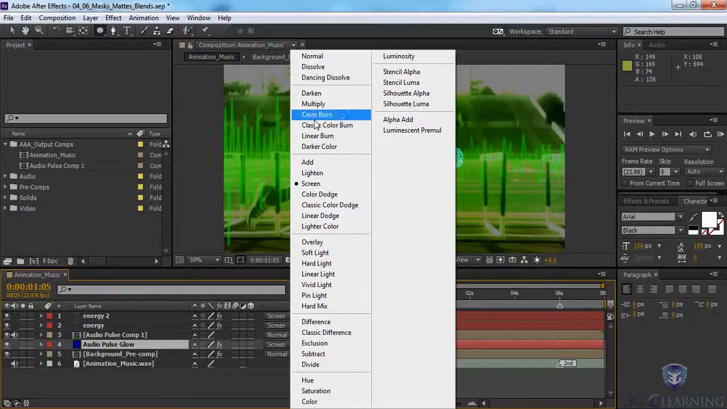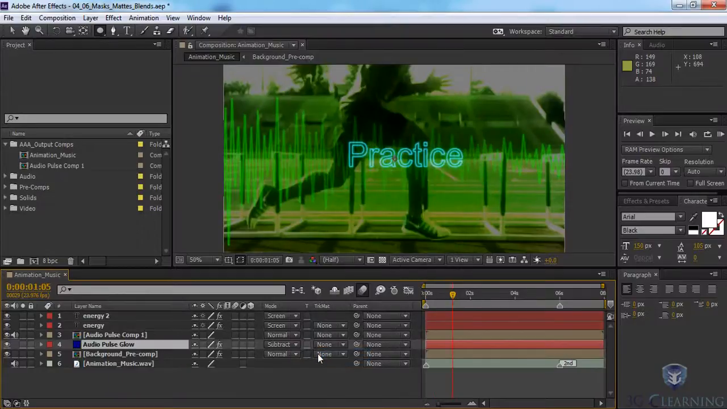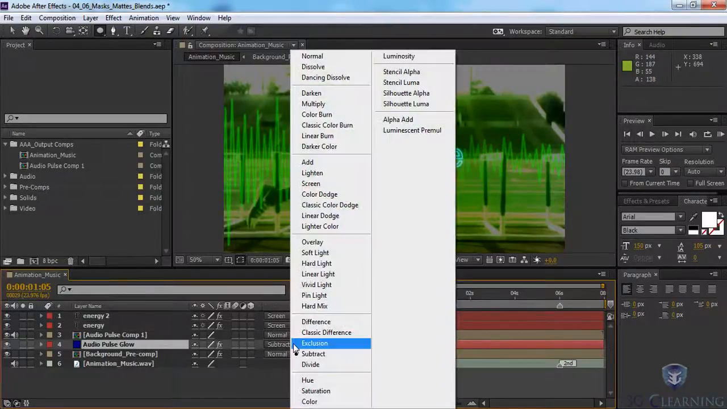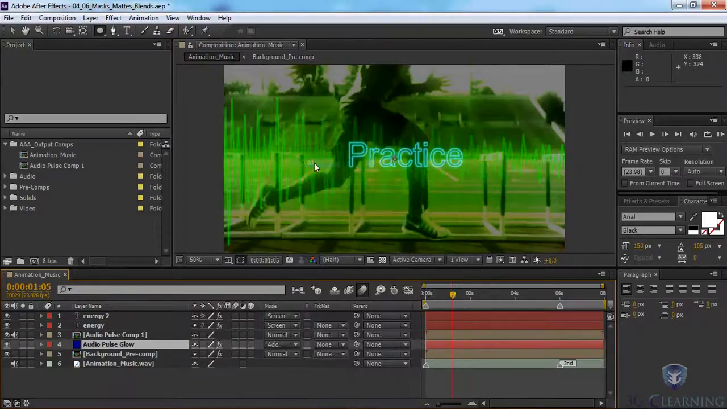Now the other group compares contrast between the layers, and then we have difference and hue, color, luminosity, and then the stencil layers. I just encourage you now to click through each of the layers to see if there's some kind of blend that you like. For example, if I choose subtract for this, now I'm subtracting that blur out of the background and it just doesn't look quite right. Whereas if I chose add, it's really going to kind of try and blend to give this nice pop in the background.